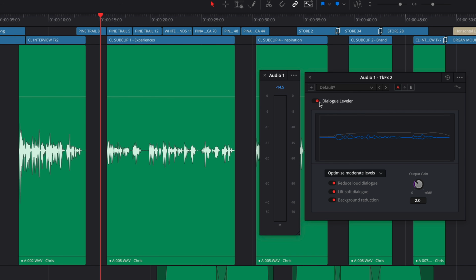So you can see and hear what the dialogue leveler is doing. It's bringing the louder levels down, the lower levels up, reducing the dynamic range of the audio in this track and giving it a more consistent level. Once I've got that consistent level, I can then adjust it so that it's at the right level for the track, which is what the output gain control is for.